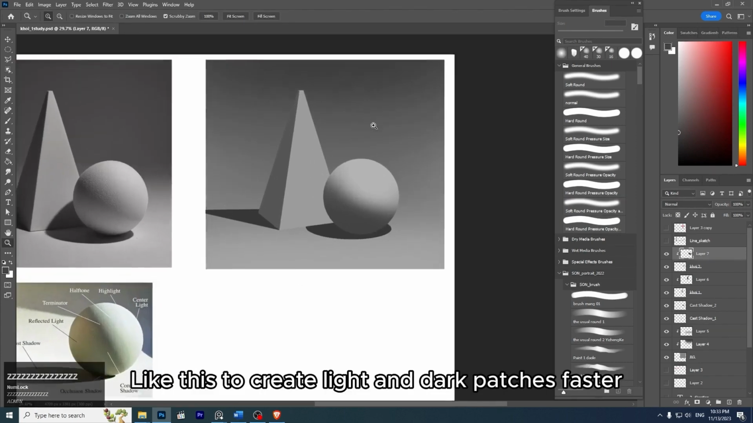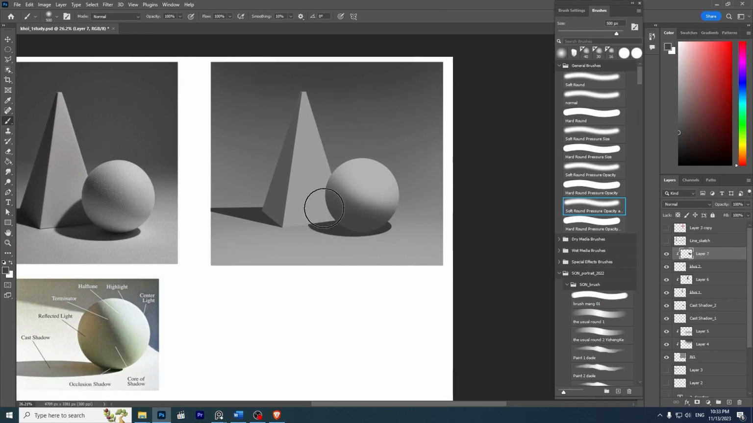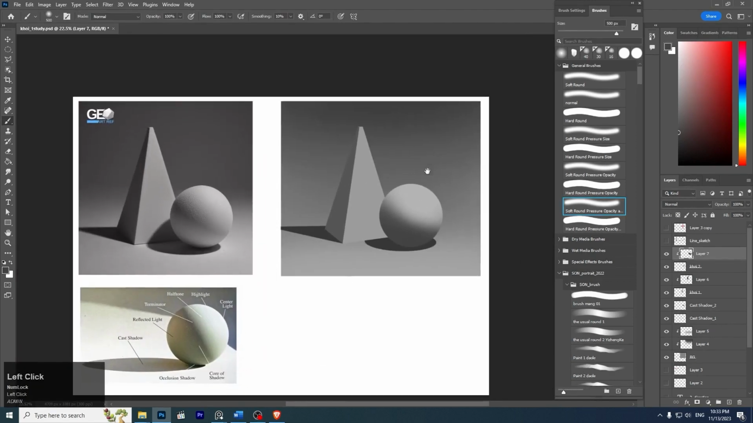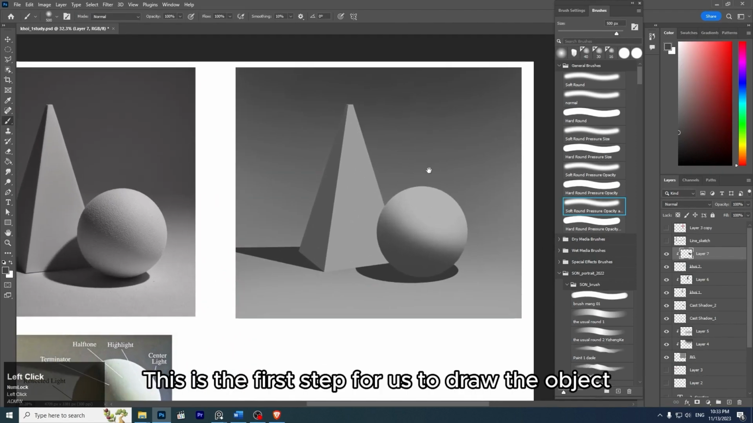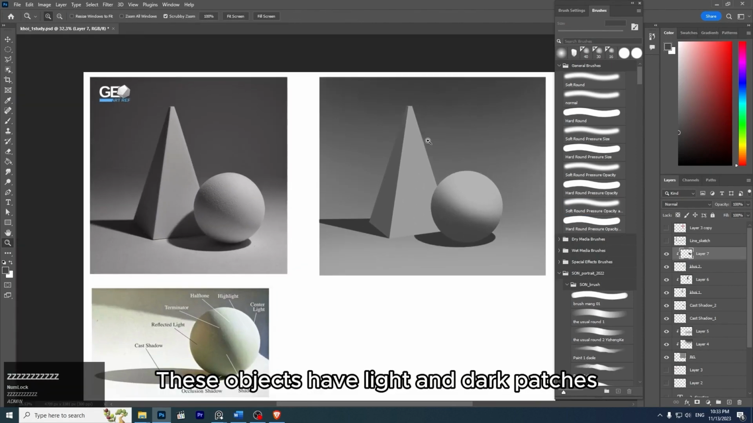Like this to create light and dark patches faster. I will later fill in the reflective areas below. The edge of the object will also darken a bit. This is the first step for us to draw the object. These objects have light and dark patches.